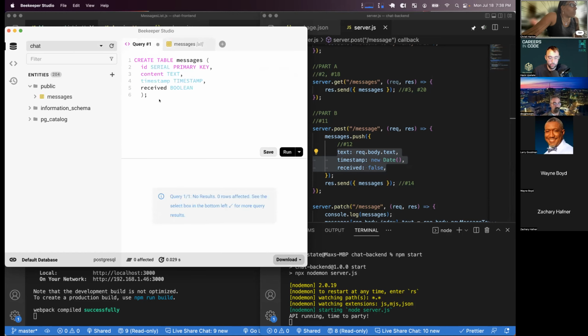Okay, that's cool, but let's take it a step further. What if I insert into messages the values? And here I'm going to specify, I'm going to insert to text and timestamp and received. And what values am I going to insert? I'm going to insert hello world. And my timestamp, I think we can say now. And then the received is going to be false. We're going to say I sent that one.